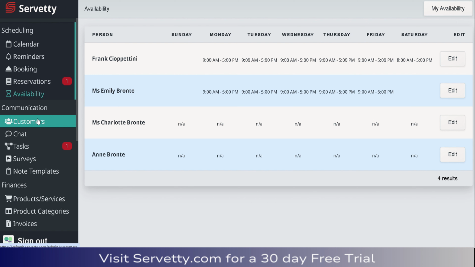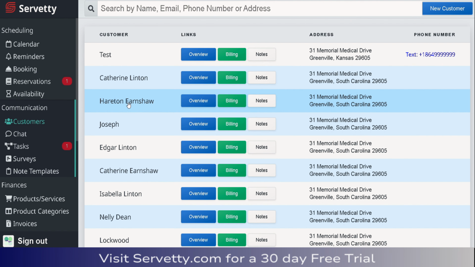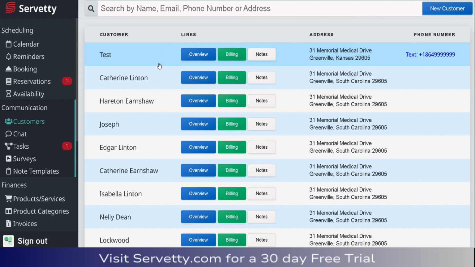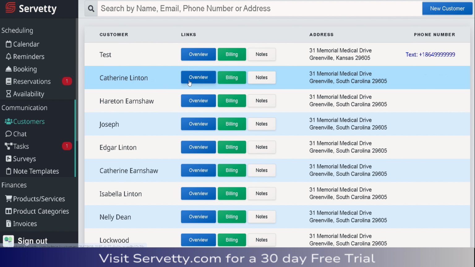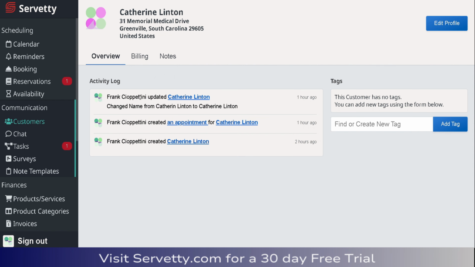Next, under Communication, is our list of customers. Here we can see all the customers that have signed up online or that we have manually put into the system. Let's take a look at Catherine Linton. Under Overview, we can see the activity log for that client and any tags that are associated with them. Tags can be used to group customers based on certain attributes.